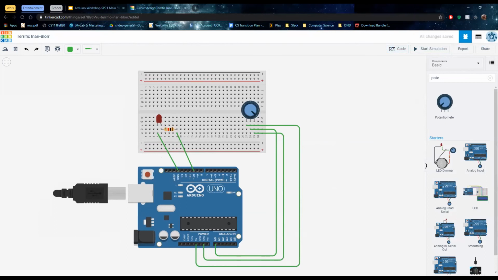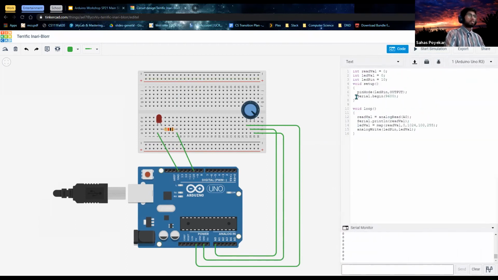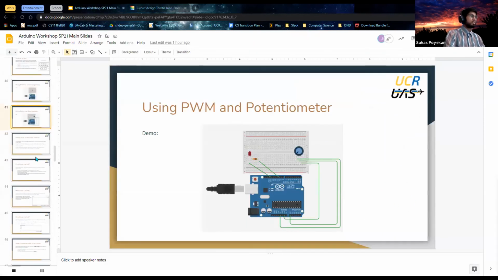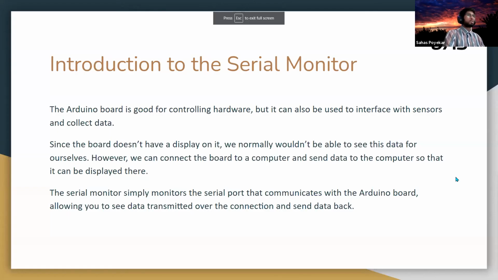All right. Well, so that's all the lab stuff for today. And now we're going to cover what this serial monitor code is actually doing in the next few slides. For these next few slides, we won't be doing any more examples, so you can just relax and listen. So let's have an introduction to serial monitor.